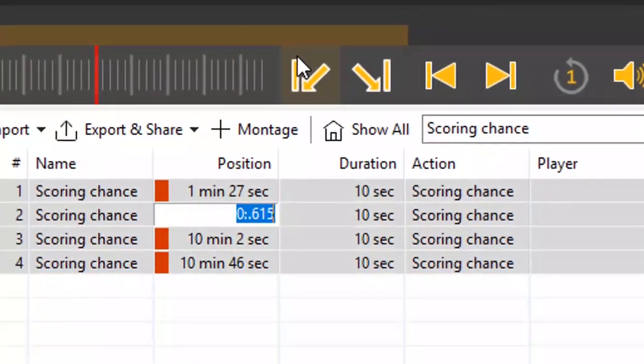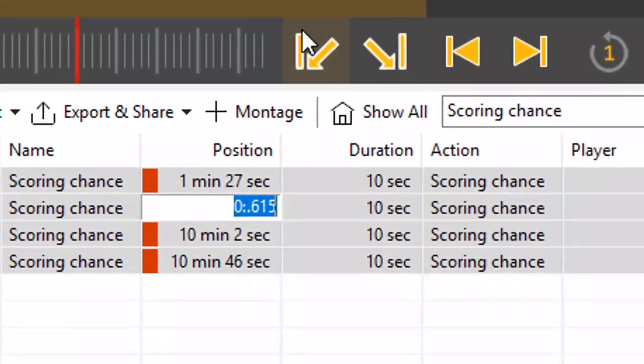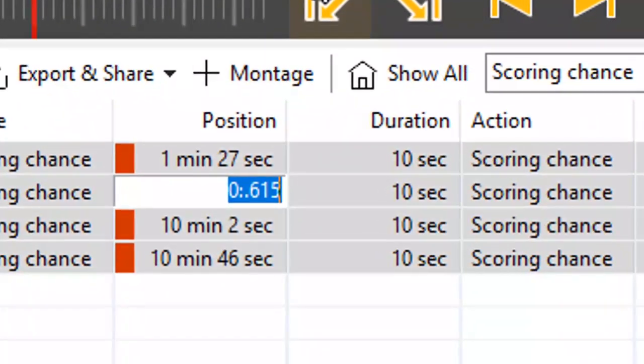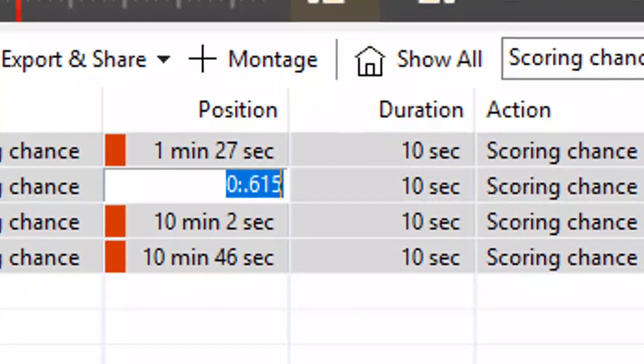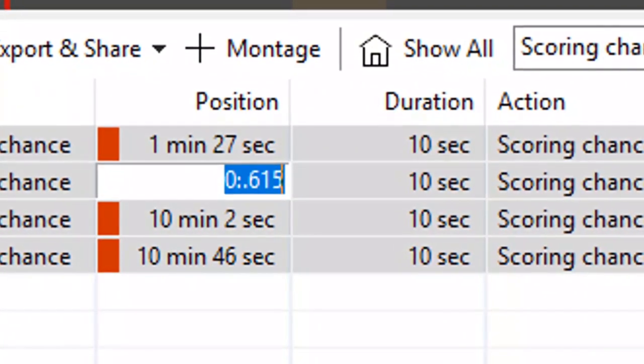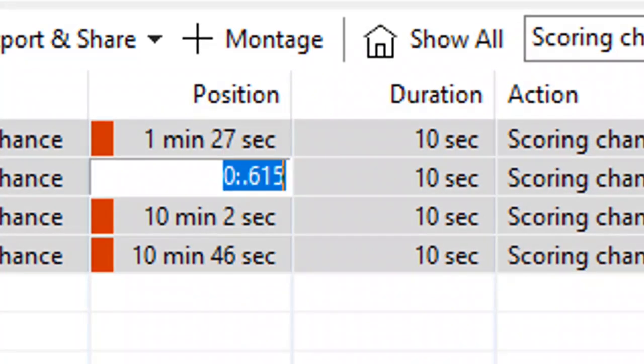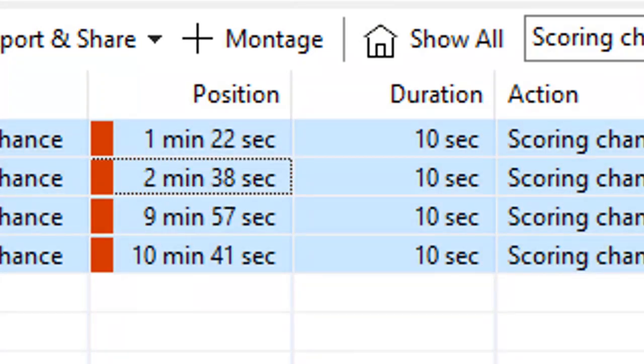Now be careful, if I simply type a new time, all my events will be assigned that position, and I definitely don't want that. So instead, I type an offset time preceded by plus to add the offset, or minus to remove it. In this example, I'll type -5. Tap Enter, and now all those events start 5 seconds earlier.